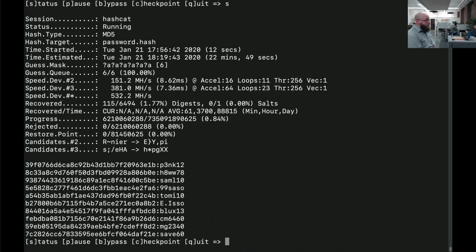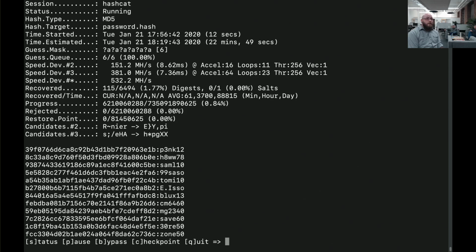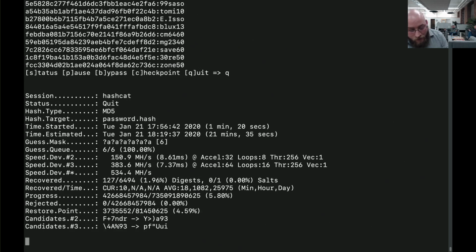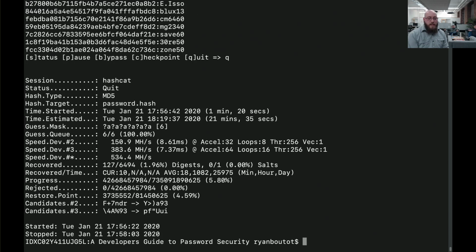At work, we actually have access to a rig that's used for machine learning, but that uses Tesla GPUs, and that is exponentially faster than this. We would have been done a few seconds in. So I'm going to quit this, and we're going to look at a better way to crack these. You can see that we managed to crack 127 of those passwords, though.